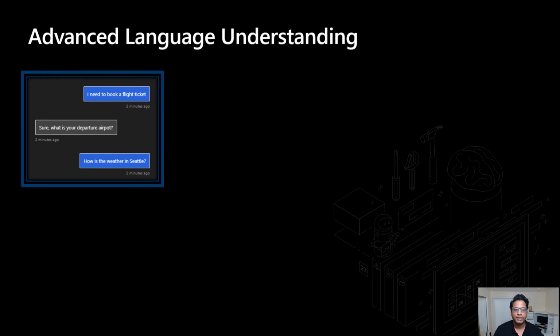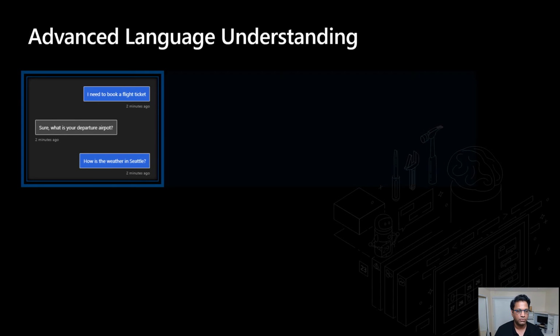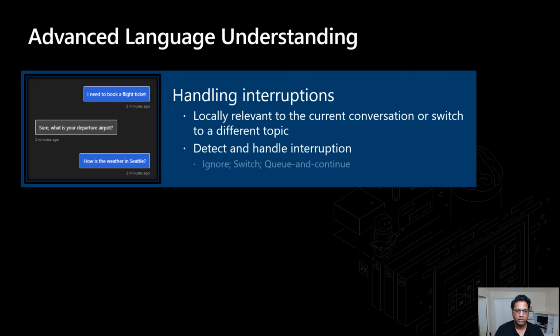Next, let's look at adding some of the advanced language understanding capabilities to the birthday bot. To start with, let's look at the ability to handle interruptions. In the example here, the user says, I need to book a flight ticket, and the bot responds by saying, sure, what's your departure airport? The user then talks about something that is completely different from the current conversation topic and asks about the weather in Seattle. In the next demo, you will see how to add the ability to handle interruptions to the birthday bot.